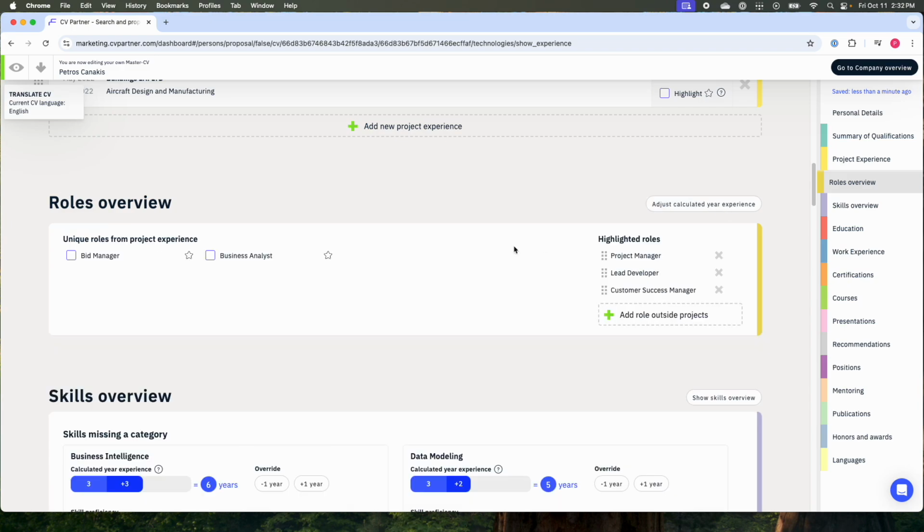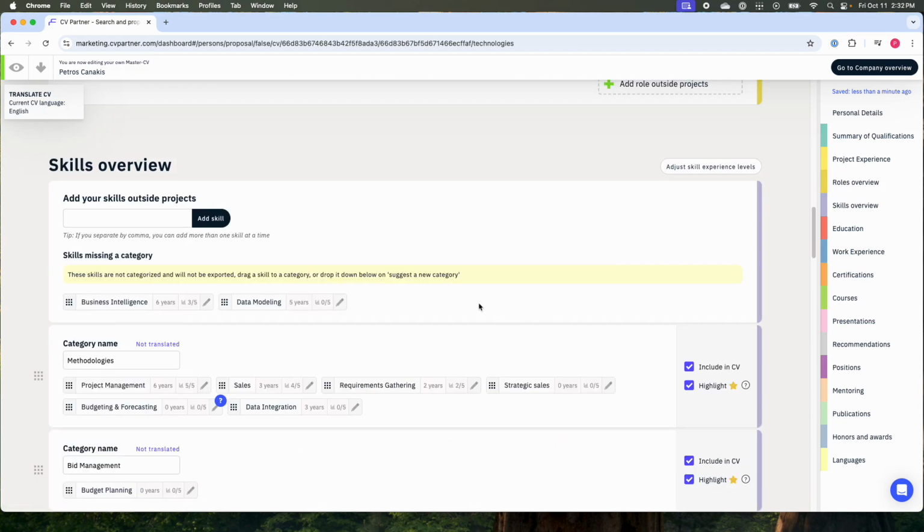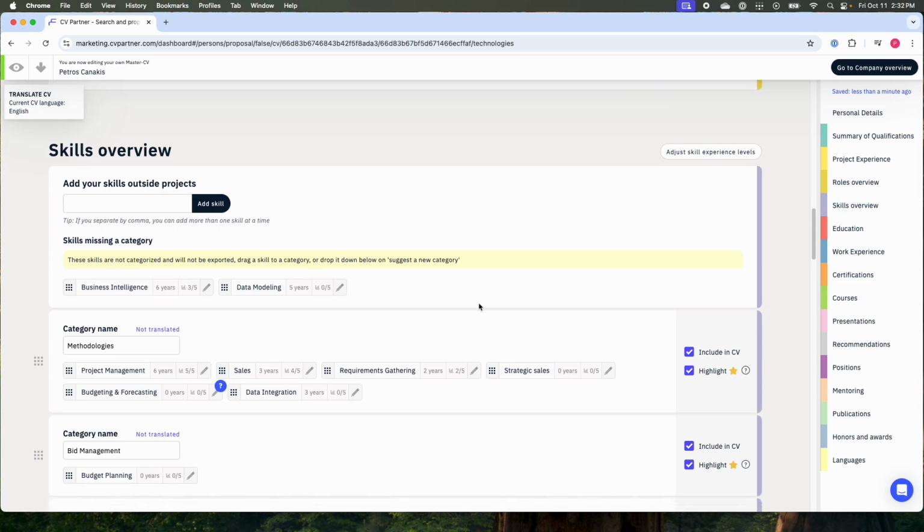And again, this is going to tie into the search functionality and allow bid managers who are creating proposals, the ability to find the right people with the right skills and with the right experience.